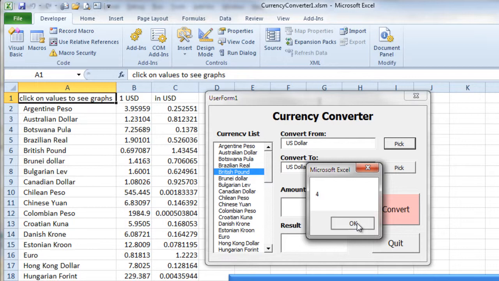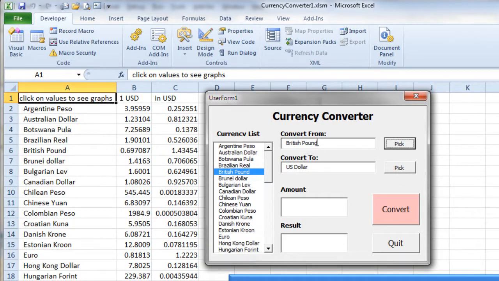And so I'll click OK, and then it puts the British pound in there. So now it says British pound, and it says US dollar. And so I could put in the amount in my box here, let's say, put in $5, hit the convert button, which currently isn't doing anything. I might want to change the font size in my amount boxes here. And then it should convert the 5 British pounds to the equivalent number of US dollars and show me the result in this box.